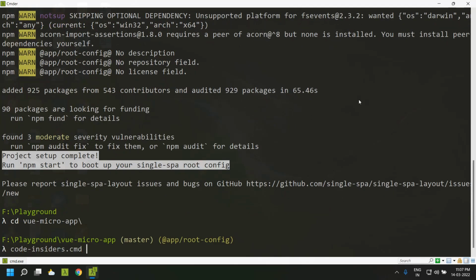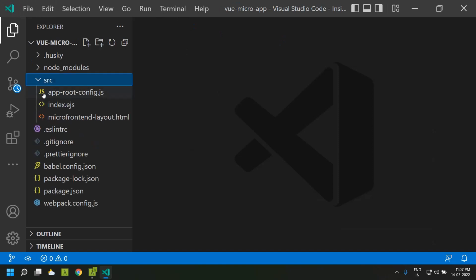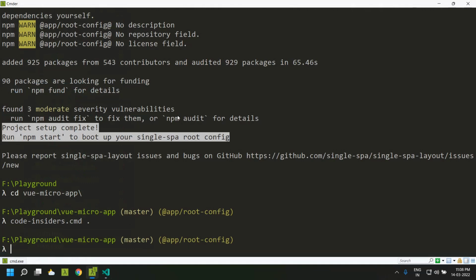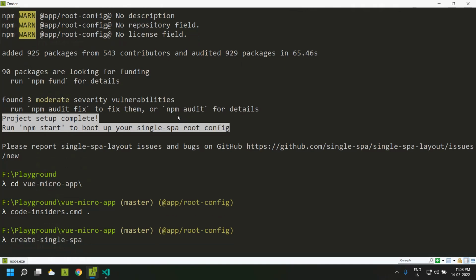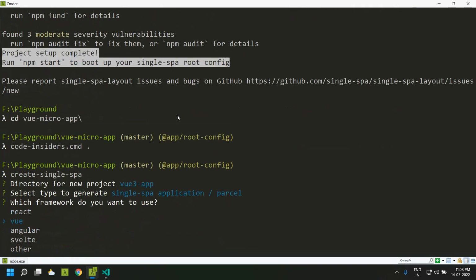Let's open it up using VS Code. Here you can see that our root config is created. Now let's create a Vue.js application. Again, I am making use of create-single-spa. Initially I am going to create a Vue3 app. Here I am selecting the single spa application, framework as Vue, organization name app.